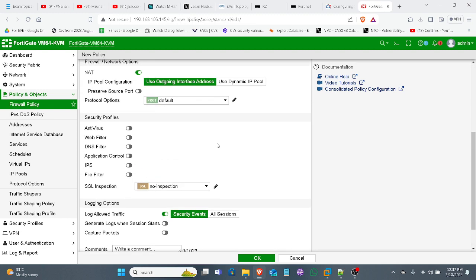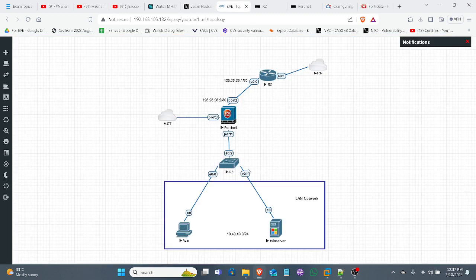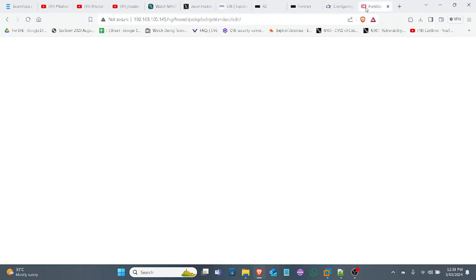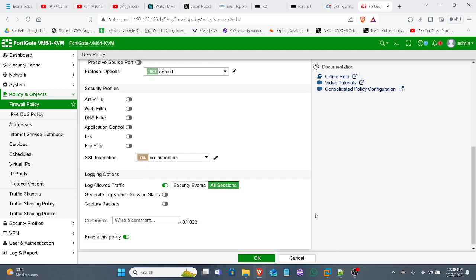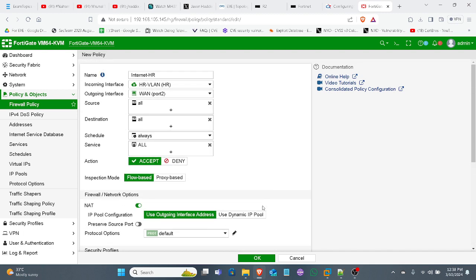So enable NAT. Enabling NAT means that when you access the internet, it will show the Windows IP as this IP, 125.25.25.2. So make it log all sessions. So yeah, that is it.